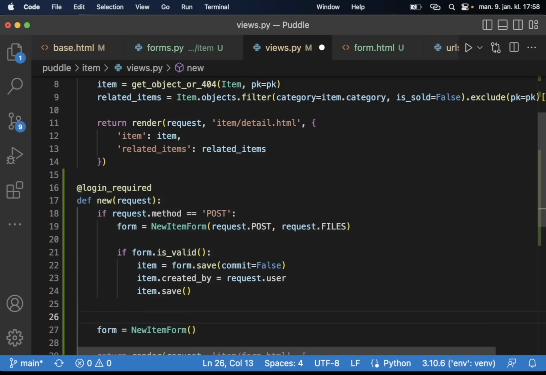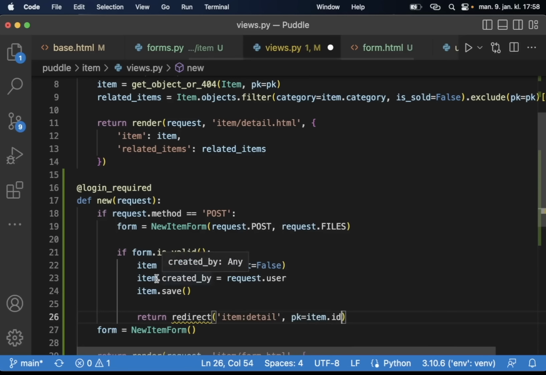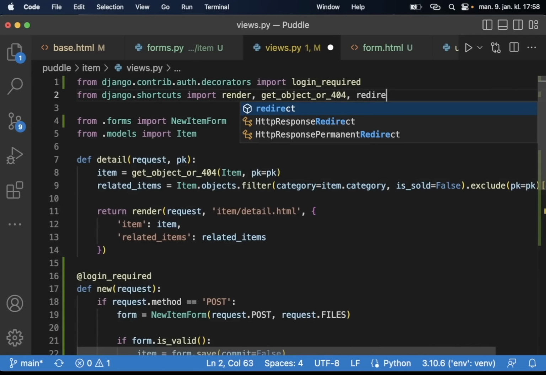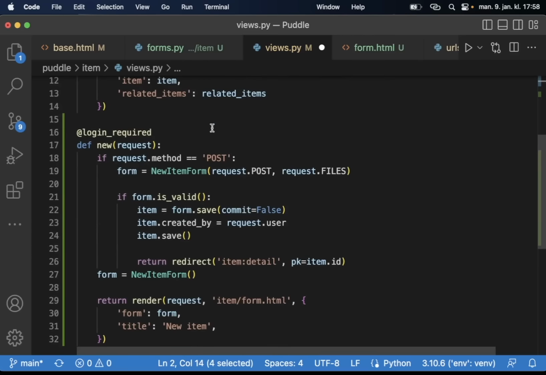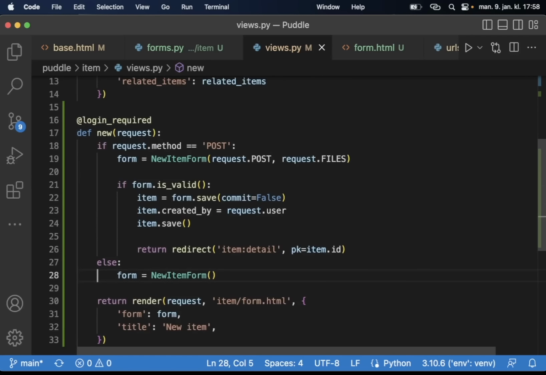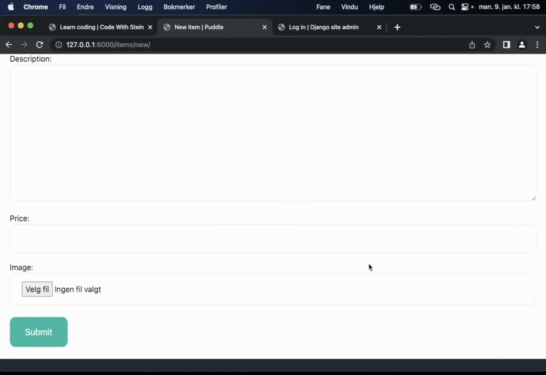And when that is done, we can just redirect the user back to the detail page of the item they just created. So return redirect, pass in item:detail, and we need to set the primary key equals item.id, which is the item we just created. So I get a warning here now because I haven't imported redirect together from the Django shortcuts. And if it's not a POST request, then it's a GET request, and we can do it like this. So that is the whole new view. Perfect. So we can try it out now.